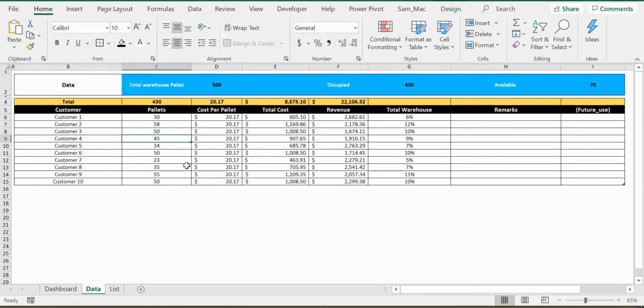So pallets, cost per pallet, again, this is free text. Almost everything except this one is free text, and this one is your overall pallet house. This gets calculated automatically based on this information and available information. So when you enter the data itself, you'll be able to see it. The total cost is right here, and the revenue here.